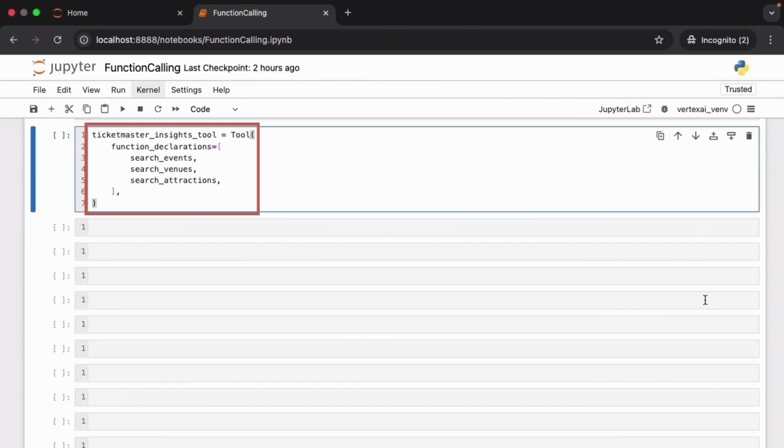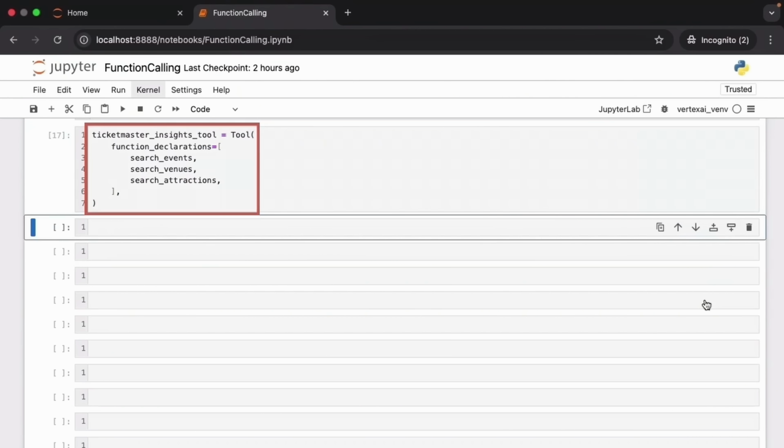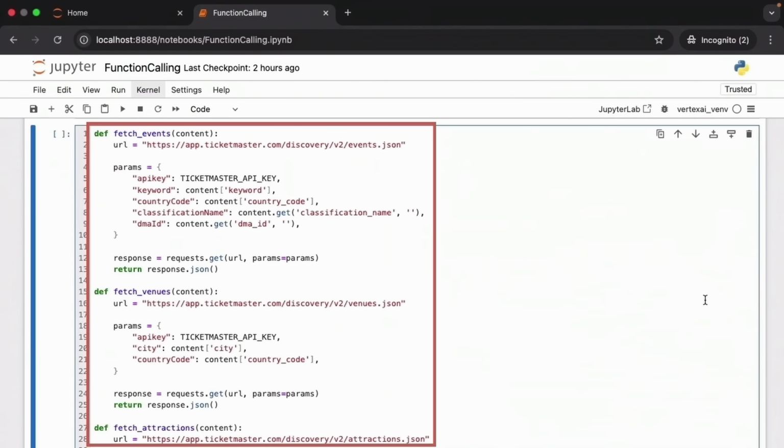In this example, we are actually going to invoke the Ticketmaster API. The model is going to tell us what function to call and with what keywords, and we're going to use that information to invoke the real API. So I'm going to set up a bunch of helper functions for that.